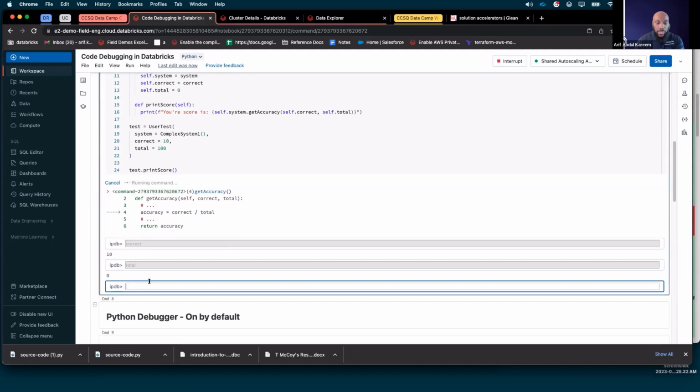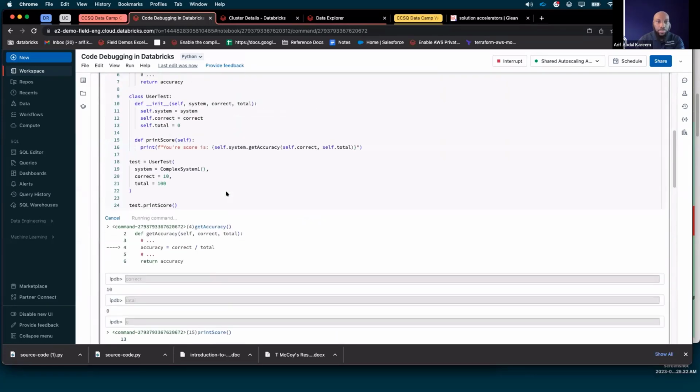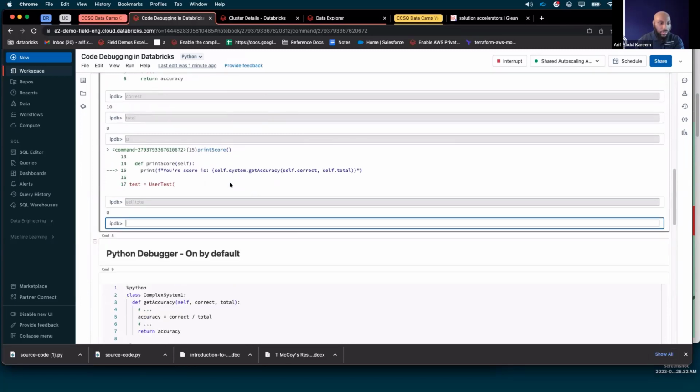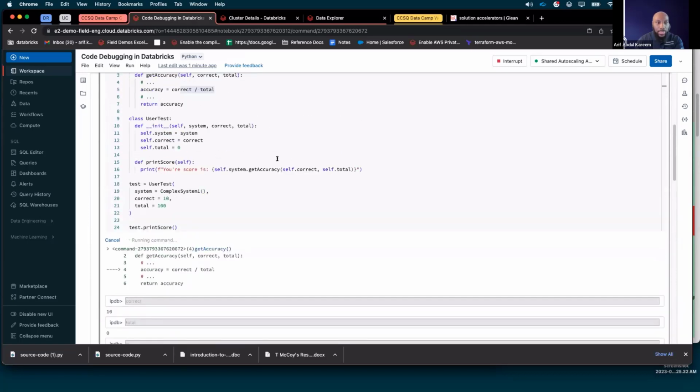So let me go ahead and I can use the U command to go up one level in the stack. And I can say, okay, let's go ahead and see what the value of self.total is. What value am I actually passing in there? So here I can see that I'm passing in 0. Okay, that's a problem. So let me take a look and see why I'm passing in 0, because that's not expected. And here I can see quickly that I'm actually hard coding self.total to 0.